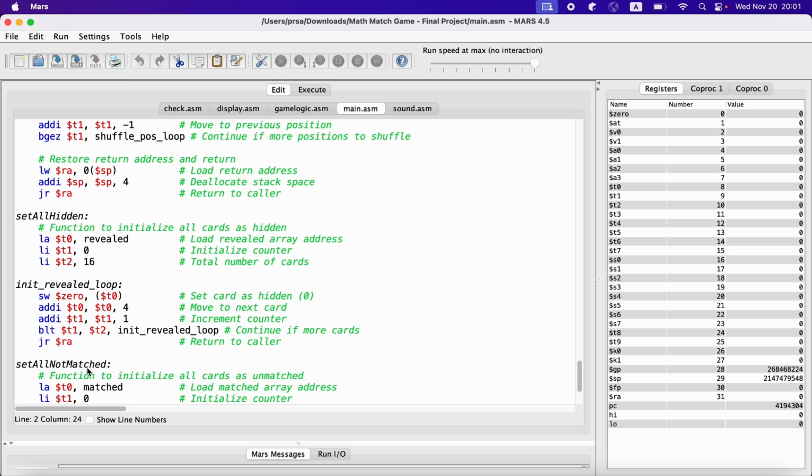So the main setup process shows the welcome screen, records the game start time, initializes the game board, sets up the states, and begins the game loop.